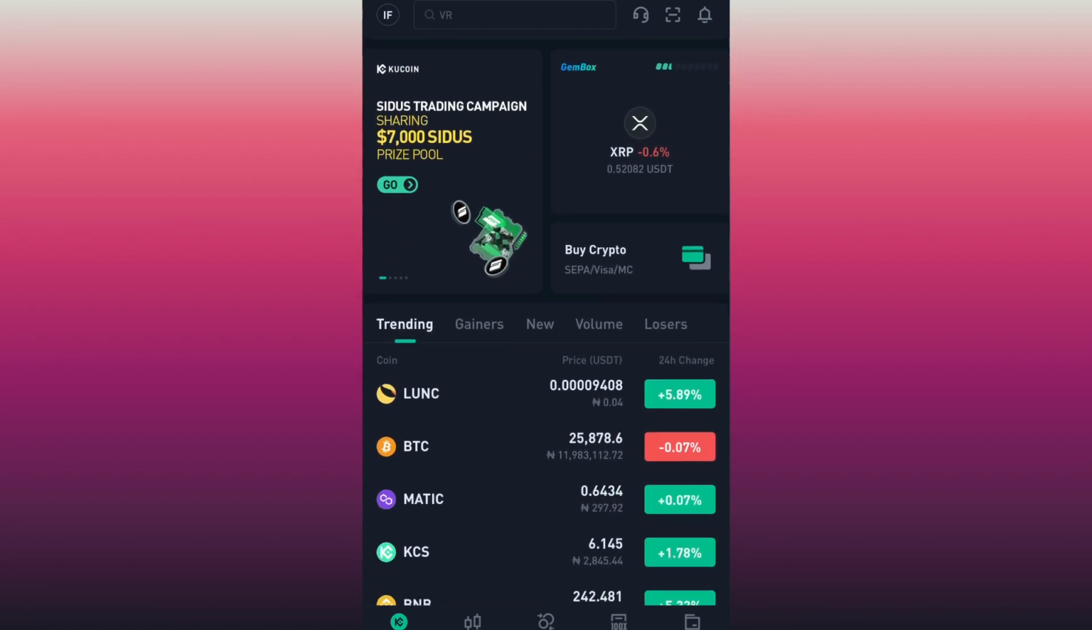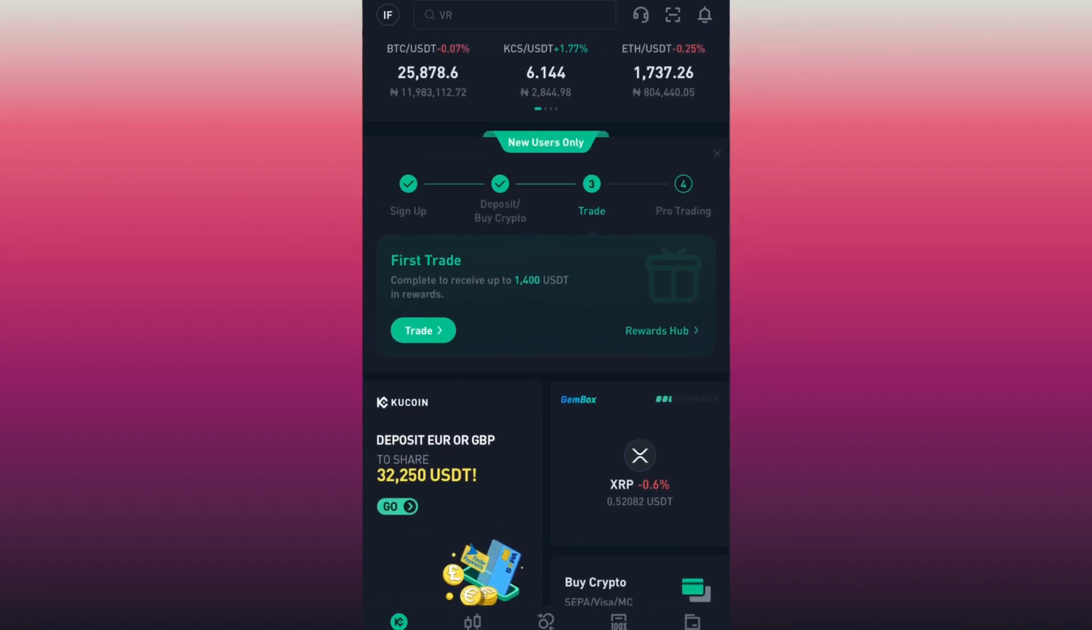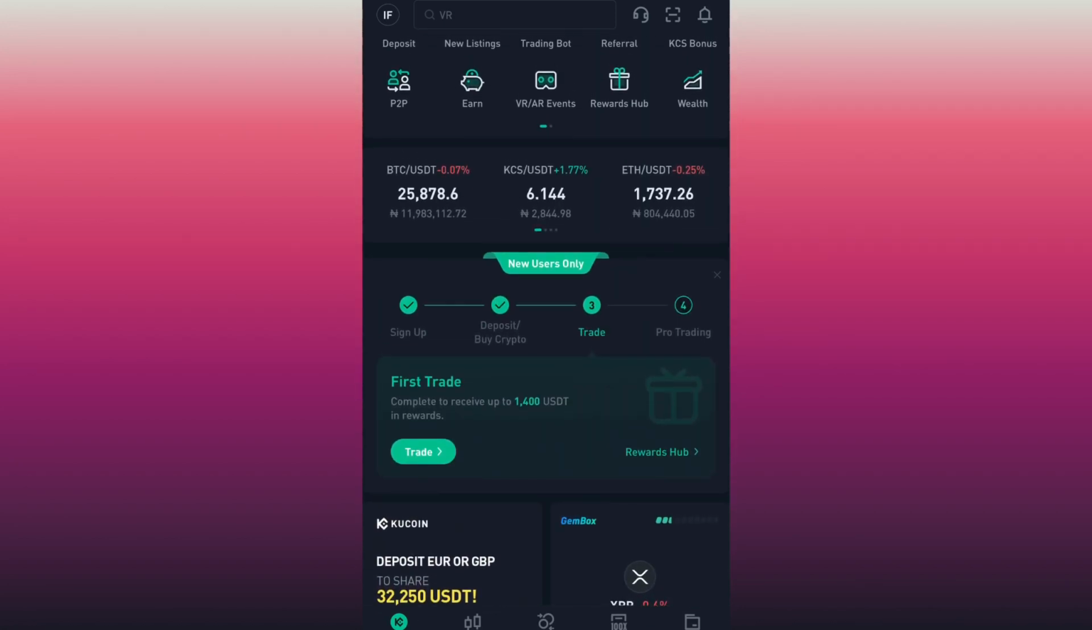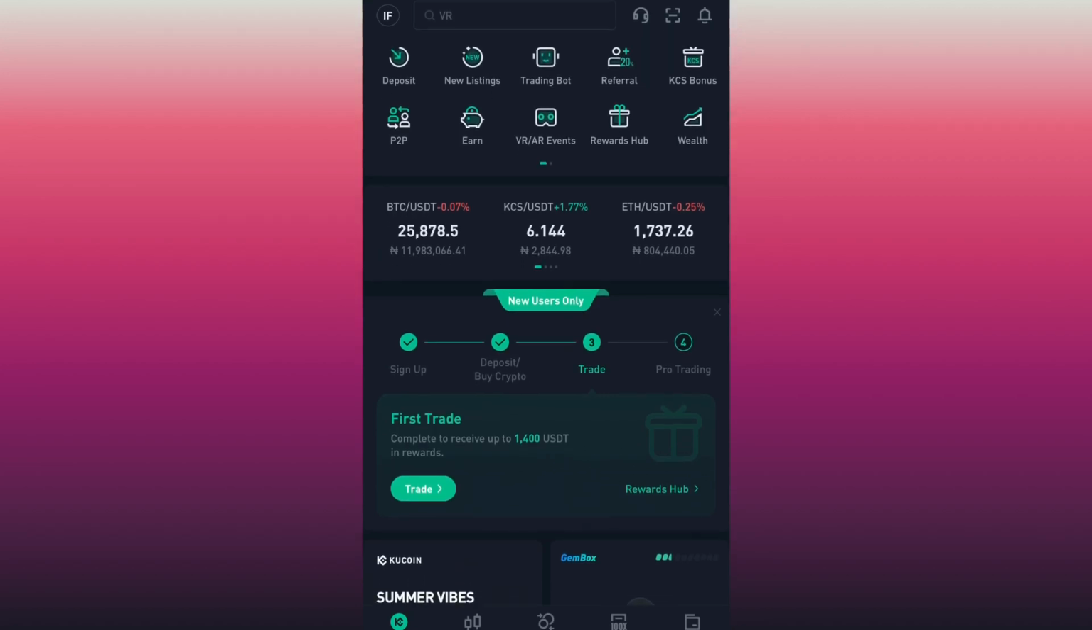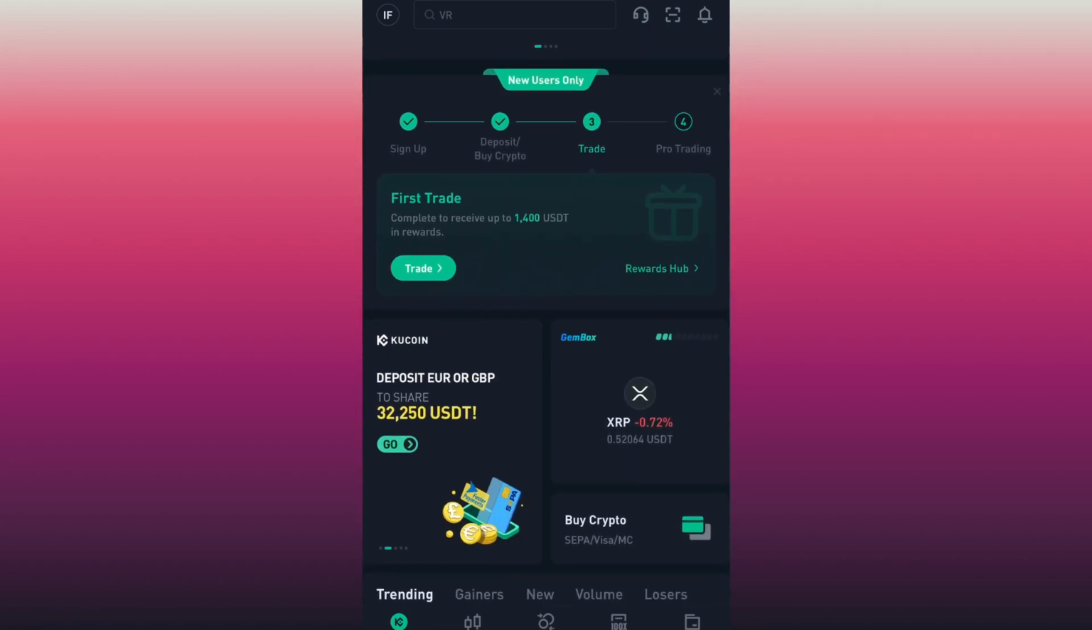So guys, the name of this application is KuCoin. You can check it out. You can download it on the Google Play Store, or you can get it on the App Store, and you can visit the website www.kucoin.com. So guys, this is the very platform I've been using to buy and sell BTC, buy and sell cryptocurrency of whatsoever kind.